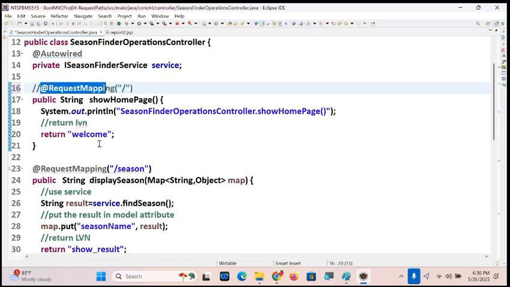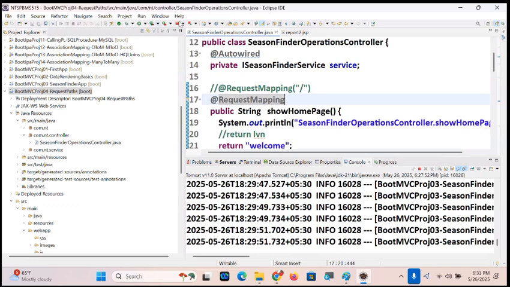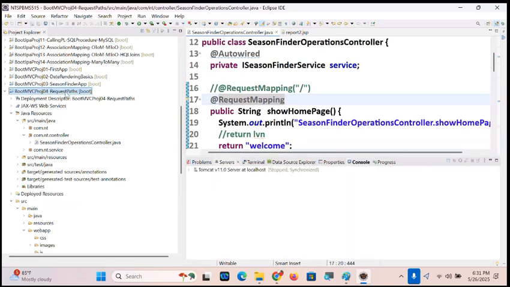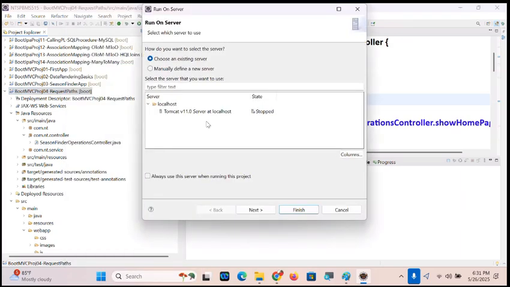I don't comment, guys. Request mapping this. What is there, guys? Request mapping this. Right click, run on server, say next, save it.